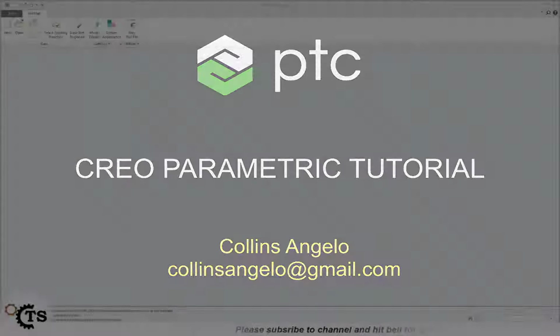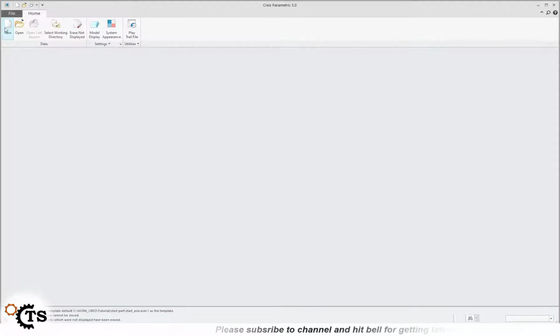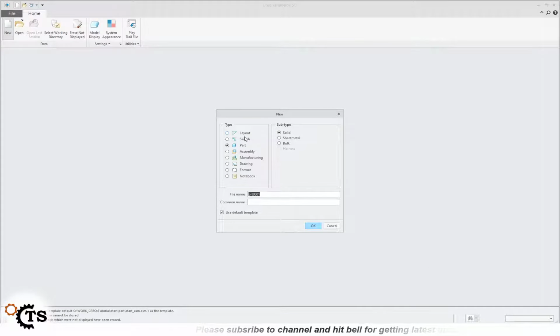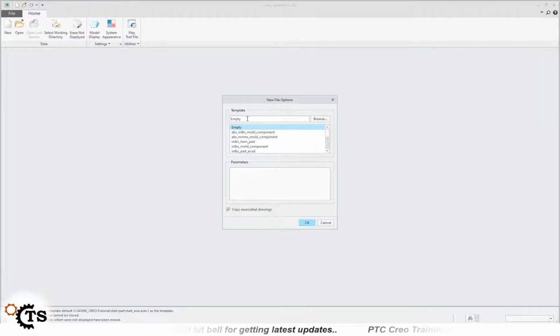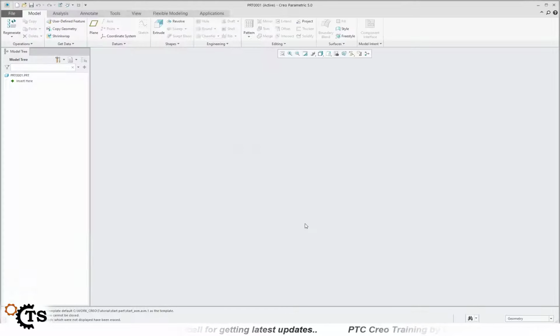To start with, let's go to Creo and create a new file. Start files can be created for any of the format types, and I'm gonna talk about the part and assembly today. So let's start with part. The file name doesn't matter, uncheck the use default template and make an empty template. So it's empty right now, it doesn't have any features.